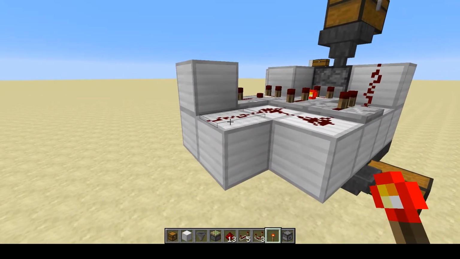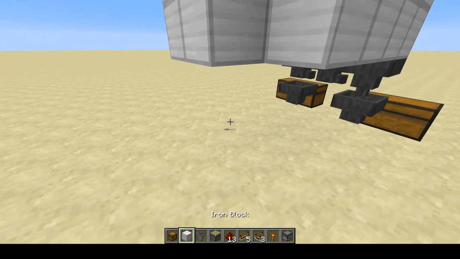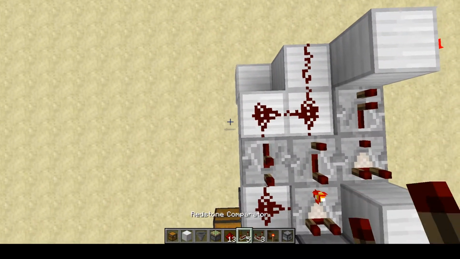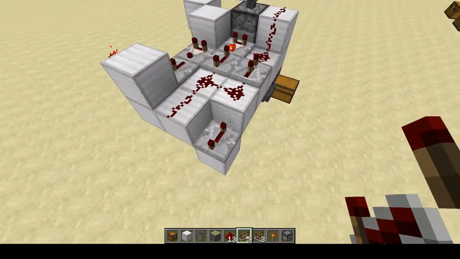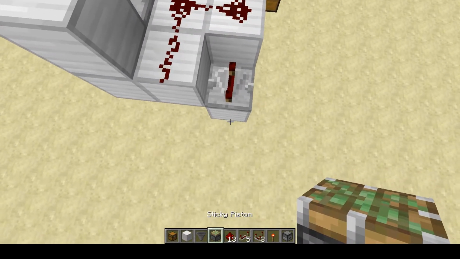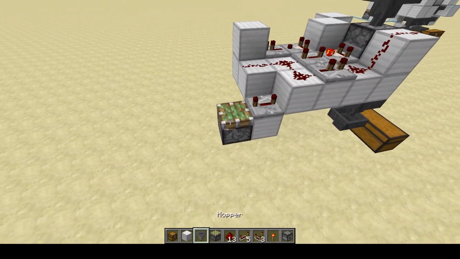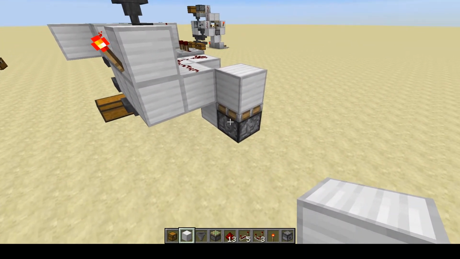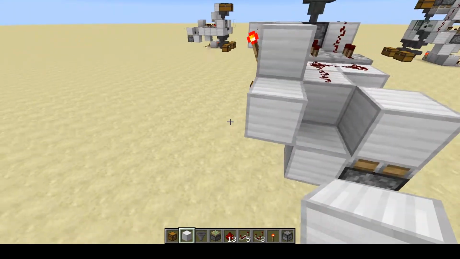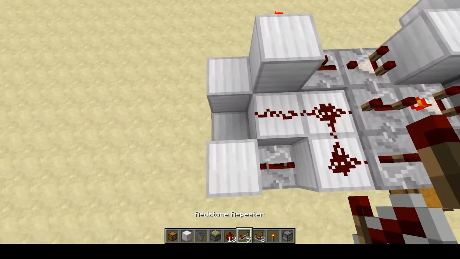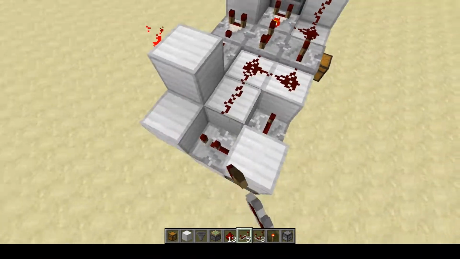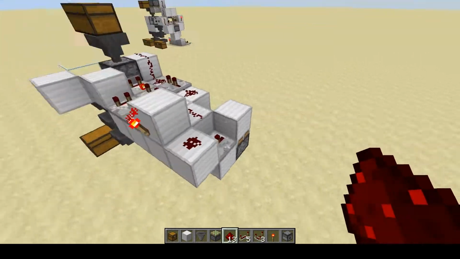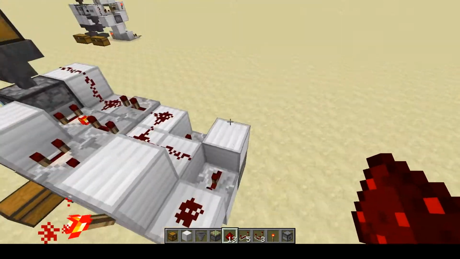And then we come to the newly added part of this thing. So if we go down like that and we put a repeater there on 4 ticks, going into a sticky piston facing upwards with a block on top, creating a monostable circuit. And we want 1 block there and 1 block there. We want a repeater on 2 ticks and redstone dust there. So this is the automatic reset part.